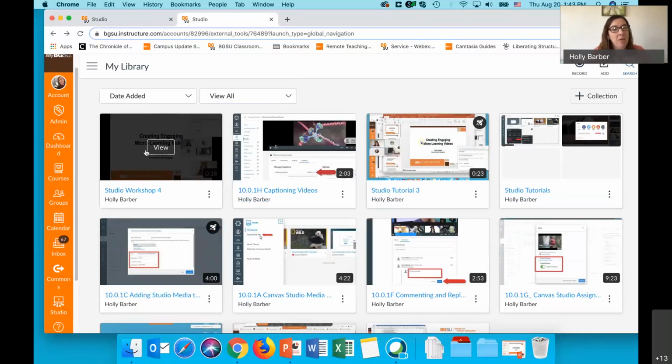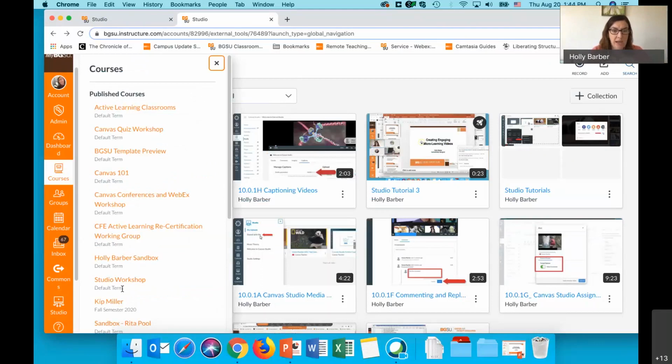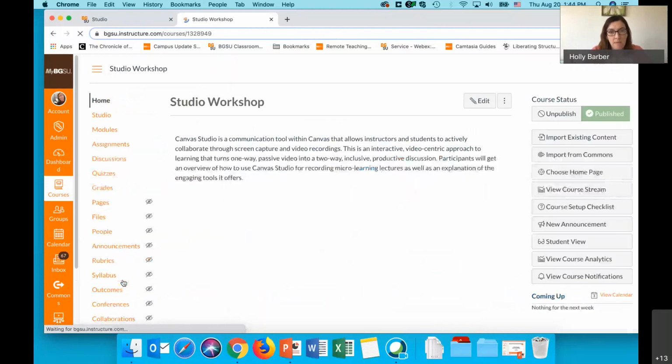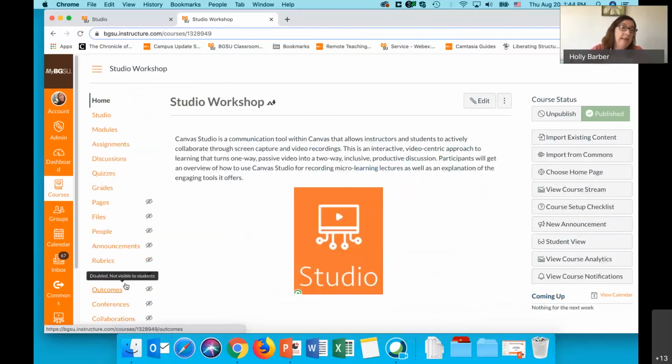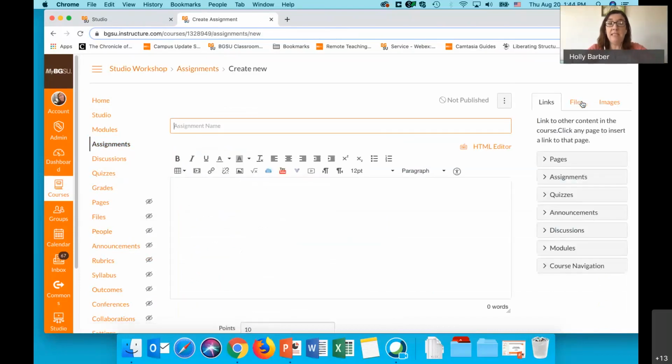So I am going to go back to my courses and pick my Studio workshop. And I am going to build an assignment. So I'm going to locate my assignments link on the left. And then I'm going to come up here to add assignment. And this is to connect to the gradebook.